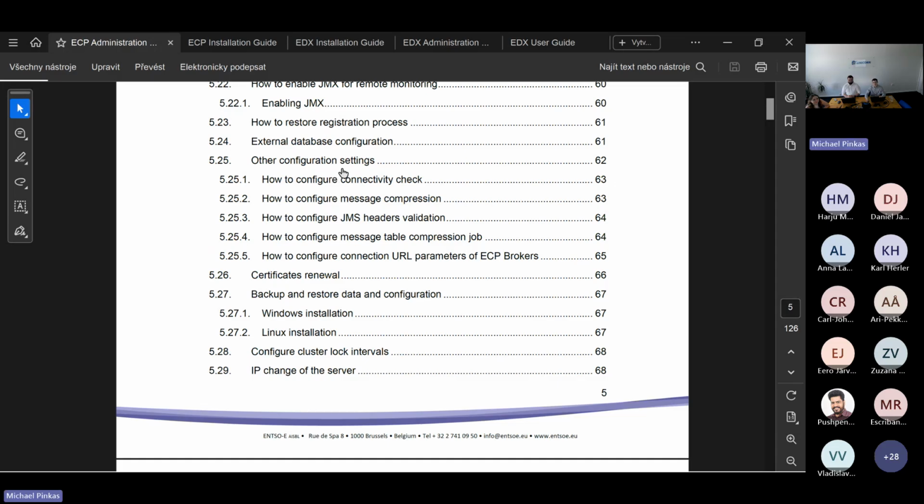Other configuration settings is, for example, connectivity check. That is not mainly the configuration, but you can perform connectivity check to other endpoints in the GUI, or using the SOAP protocol and the web services. You can set up message compression, JMS address validations, message table compression job, that is mainly for the Postgre and the Derby database, which need the compression for the message table.